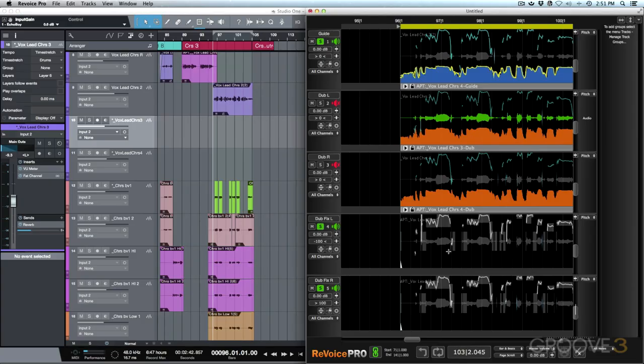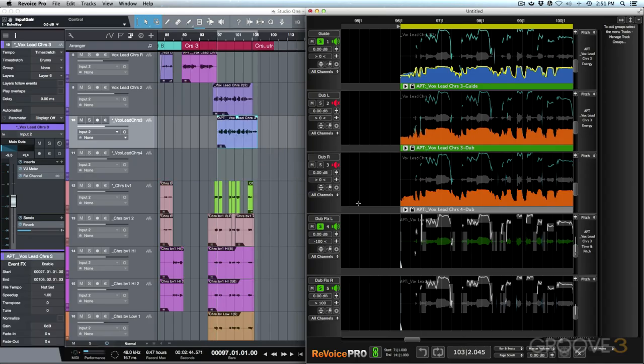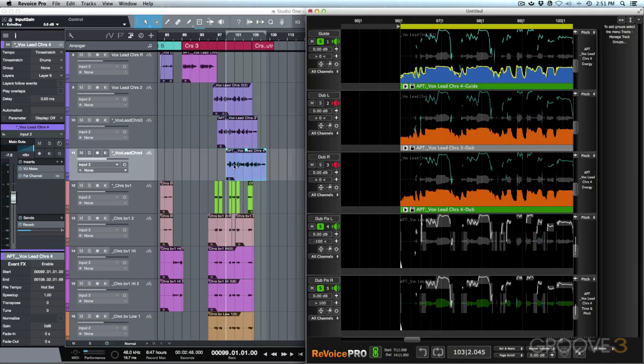Now, if I hold down Shift, Option, Alt on a PC and click, you'll see this wave icon. I let go and I can just drag this right in. I'm going to do it for this track as well. I can drag that right in there.